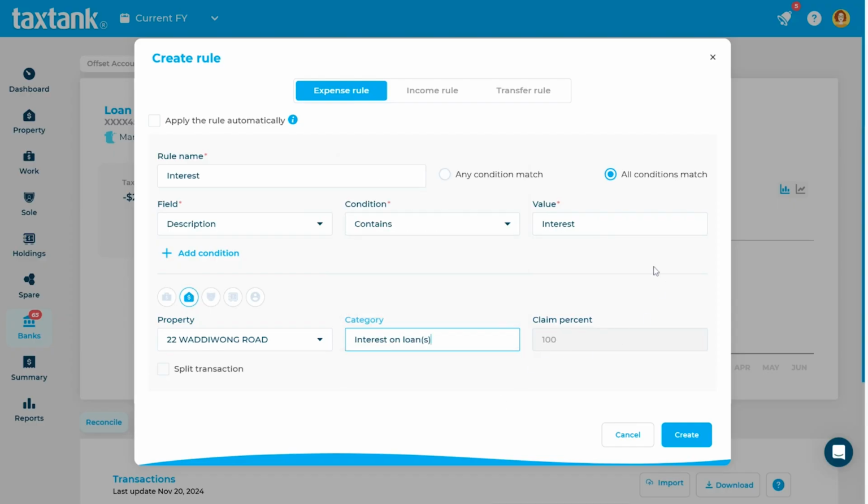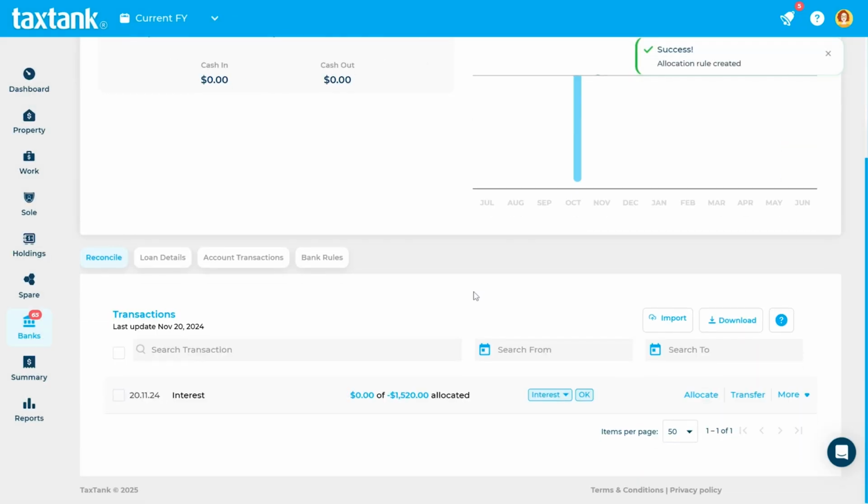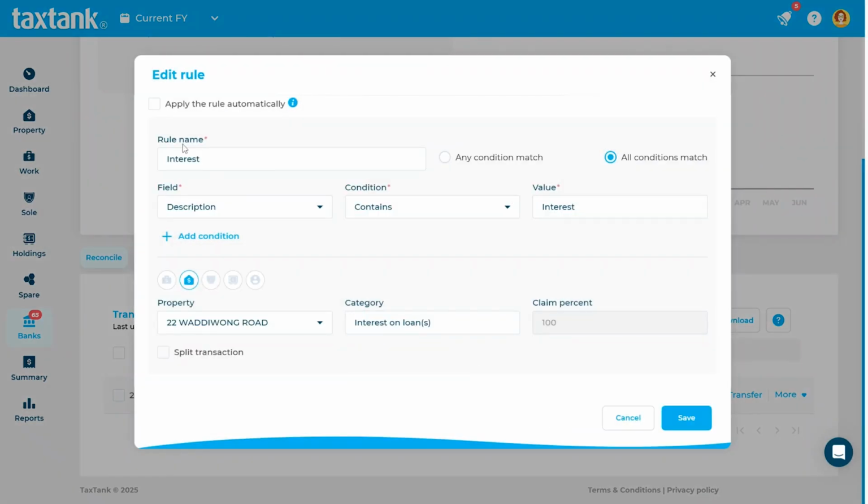You can set the rule to trigger if all conditions are met, or just one, which is great for things like fuel. Click Save to test the rule. If the correct transactions are triggering as expected, simply edit the rule and switch on the auto-allocate option.